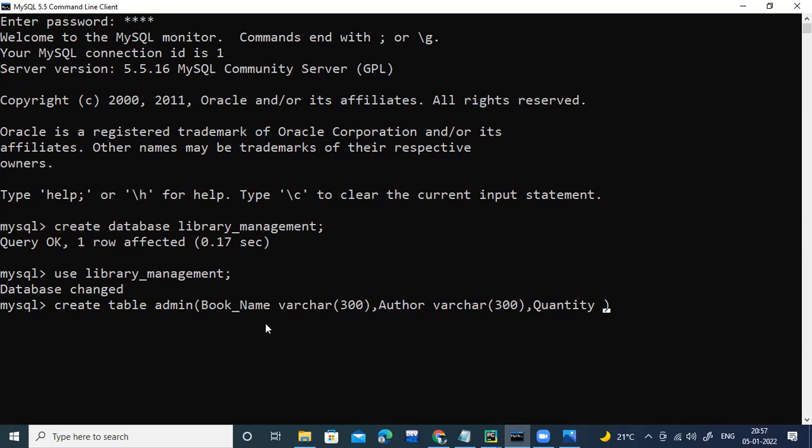The last column is quantity. Quantity takes what type of data? Integer type of data, because you're representing quantity with the help of numbers. So write here int. At the end, semicolon. So with the help of this command, create table admin, which contains book name as the first column, author as the second column, and quantity as the third column. Okay, I'm able to create the table. Once I press the enter key, this admin table will be created.